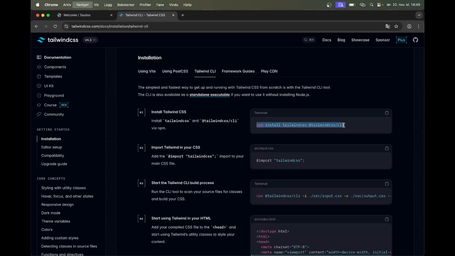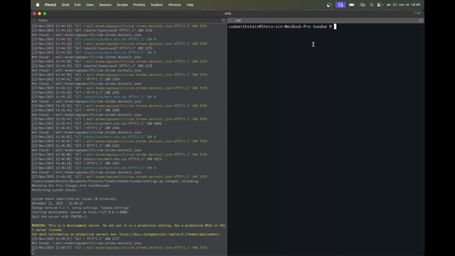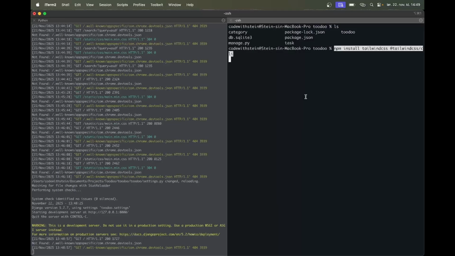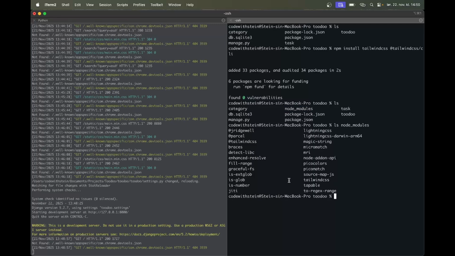So I'm just going to copy this command here, go to the command line, and then I'm in the same folder as, for example, manage.py here. To install this you need npm and node running on your computer, and then I can just paste this command here, npm install tailwindcss and the Tailwind CSS CLI. So now it is installed, and you can see that I have a folder called node_modules, which should be filled with Tailwind CSS and things that Tailwind CSS is dependent on.